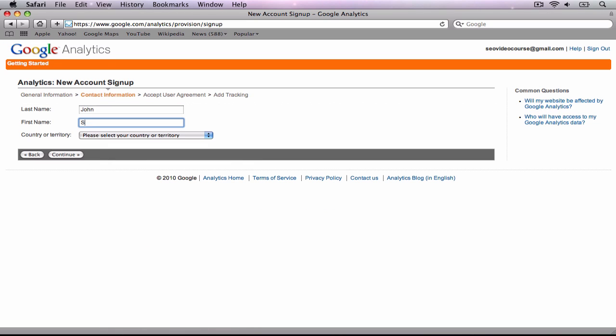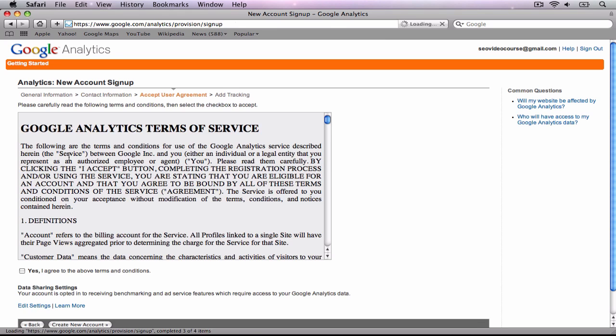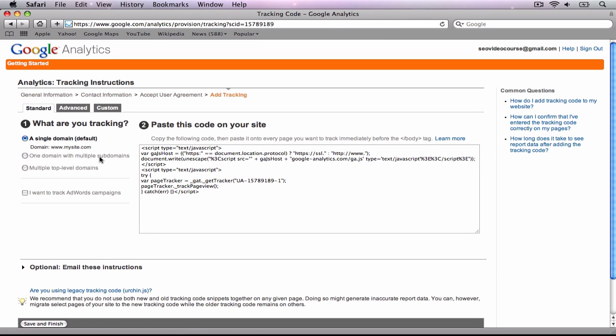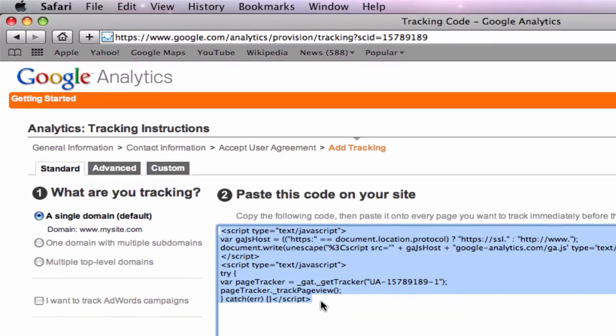Fill out the remaining information required when signing up. The final stage will ask you what you are tracking, which most of you can leave as a single domain. Finally, you will be told to paste a certain code on your site. Highlight that code and copy it by holding Command and C, or by going to Edit and selecting Copy.